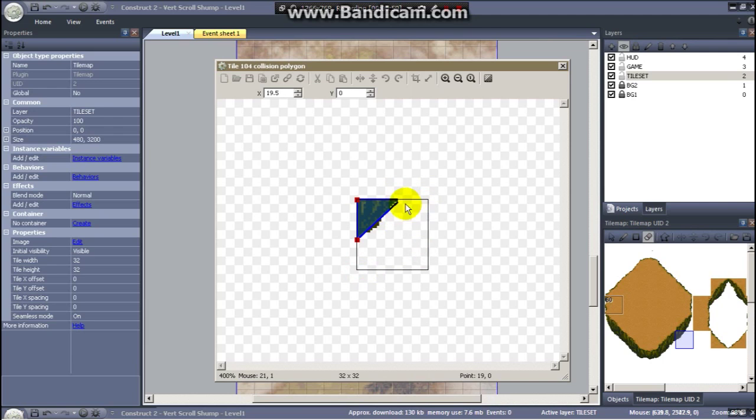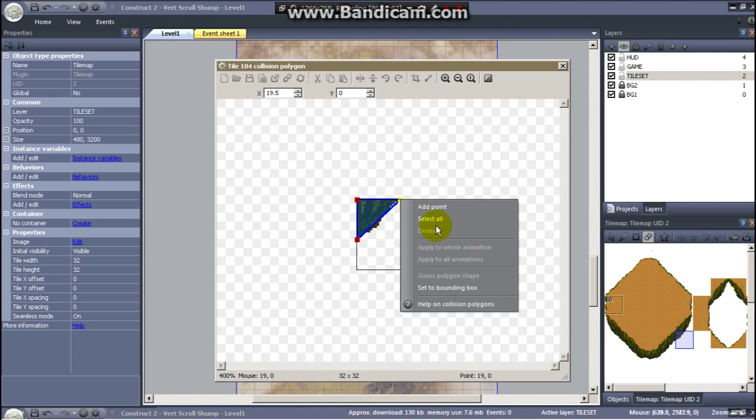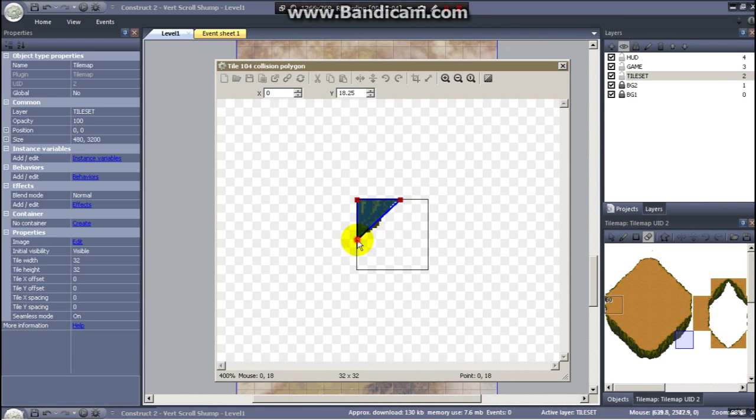So you just access that by right clicking on the point and add and delete, and then you can move them around and select them. So I'd have to do that for every collision mask, for all the tiles, but in this case I'm not going to be dealing with that.